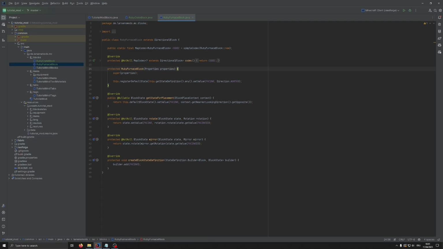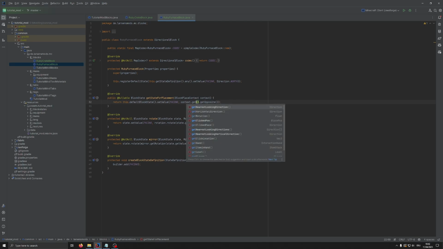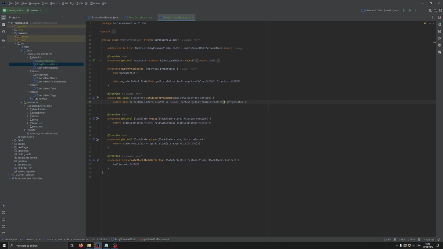Now, the main difference, or pretty much the only difference we need to do here, is in our get state for placement, because with this we could have the furnace facing up or down or to the sides, and we don't want to do that. So instead of get nearest looking direction, we call get horizontal direction, which is only the north, south, east, west component of your direction. So if you look up, it would get the north, south, east, west direction you're looking closest into instead. That's everything we need to do in these custom block classes for now.